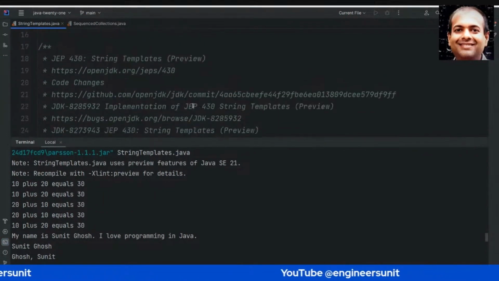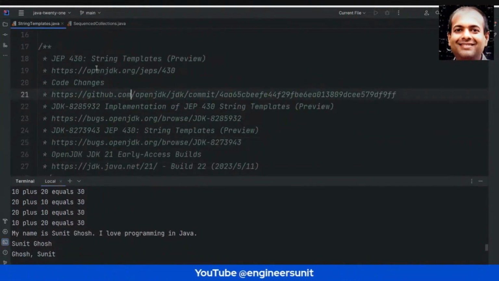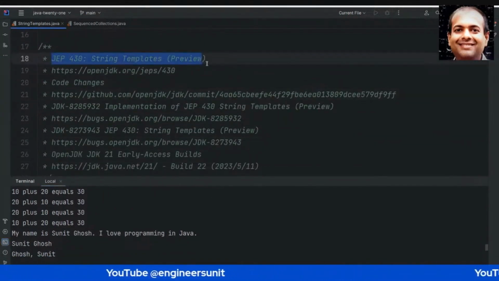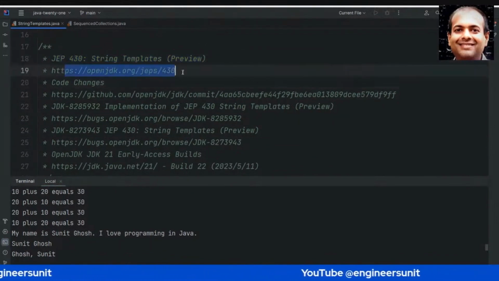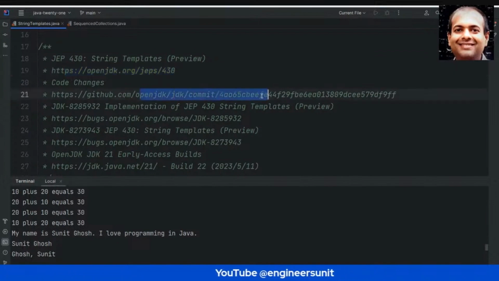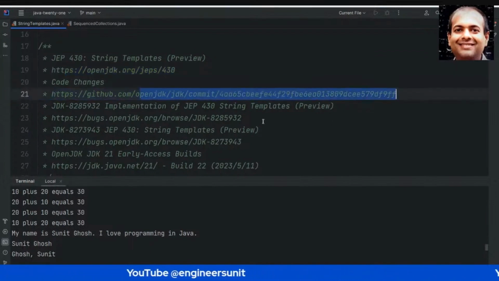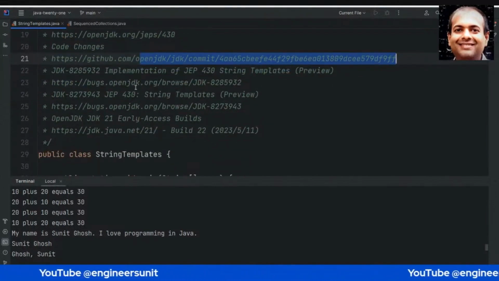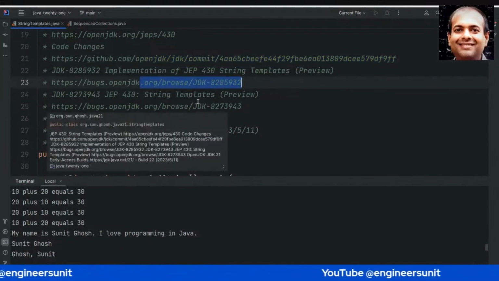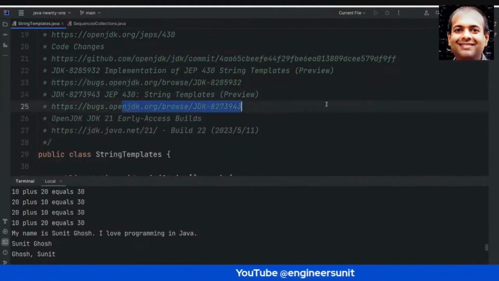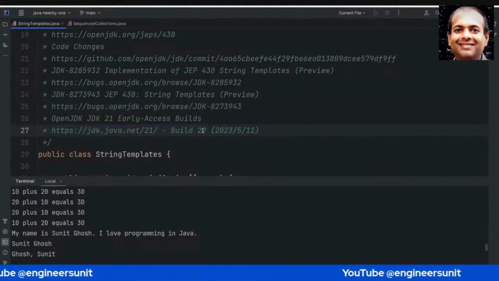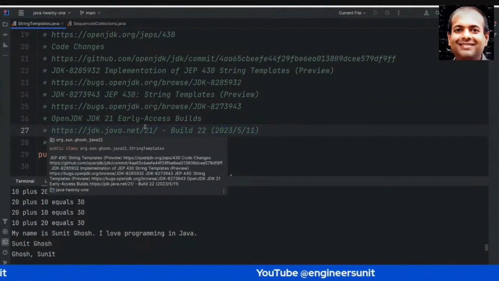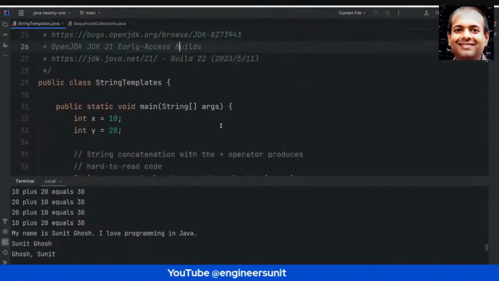Here again, I have given help for somebody who is cloning this repo, so they can understand where it is coming from. So you have this JEP, you have the commit from the OpenJDK team for this feature, and then the different links I clicked are available here. And from which build onwards it is available: from build 22 onwards, this feature is available from the JDK Java Net. That's an early access build.